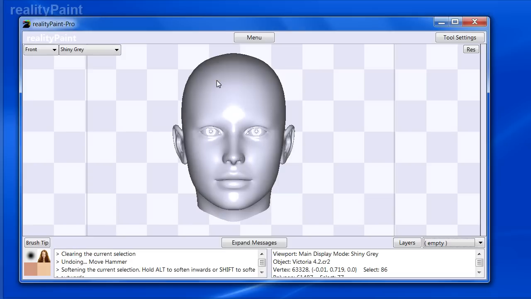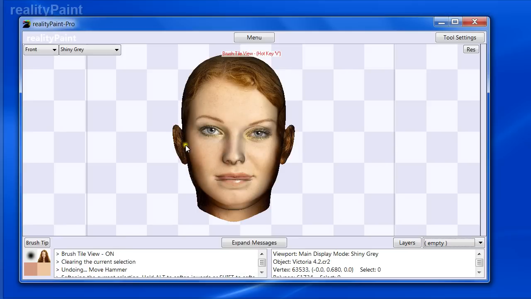One is better for on-the-spot sculpting, and the other one's better for very selective deformations. So first thing, let's take a look here, and we're going to tighten in this cheek and jawline a bit.